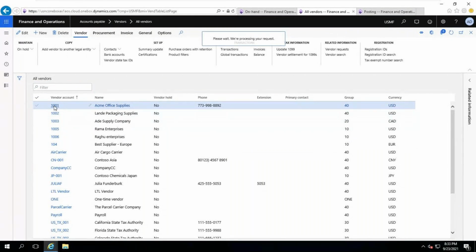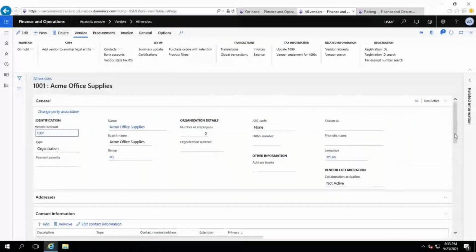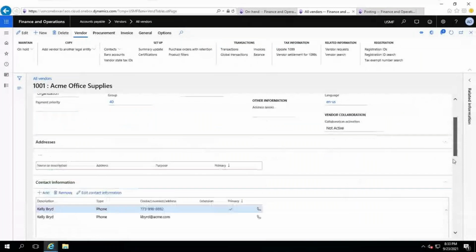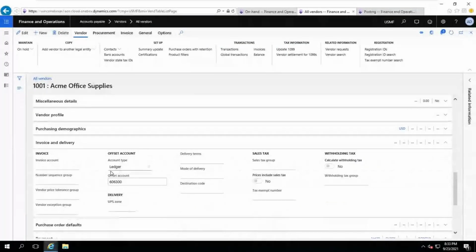For this account, this vendor is there. I have checked, I will show you. If you select the vendor account, there is an offset account. It is mapped in the downside. Give me a minute, I will show you. Here, offset account, invoice and delivery offset account. If you map it, it will populate this account.